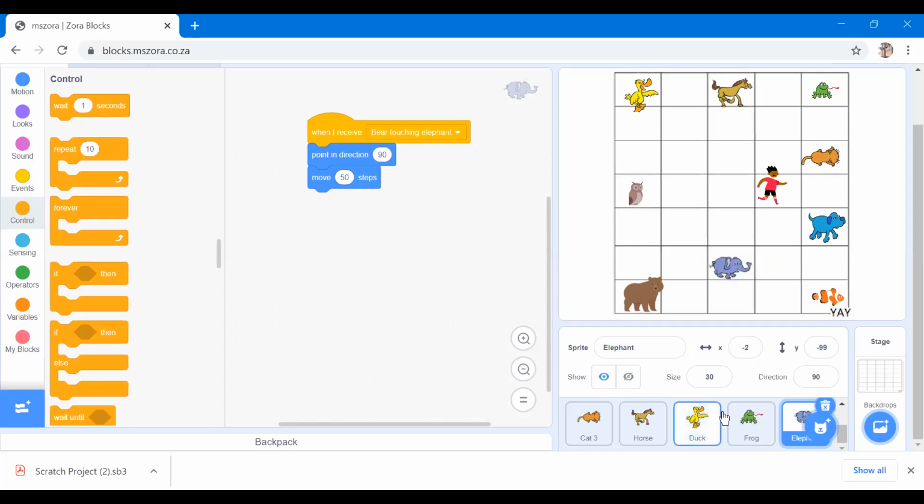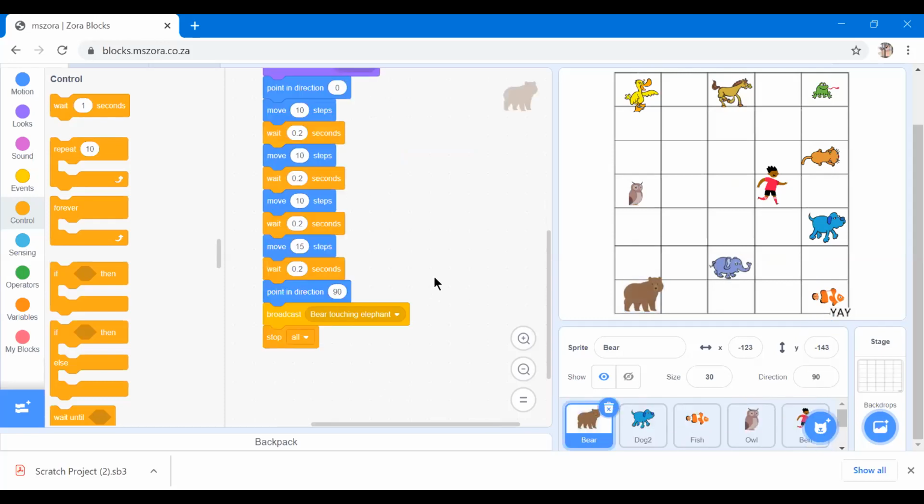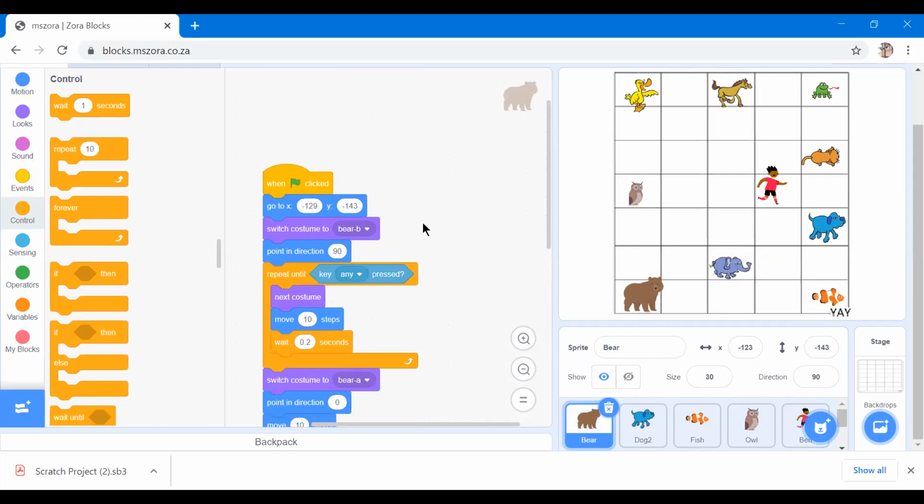Yeah, well, this is how you test your program, make sure it's working properly, because you want everything to be perfect, because programmers are perfectionists. We want everything to be perfect all the time. So we click the green flag, press the button, there it goes. Okay, Elephant has moved, and not far enough at all.